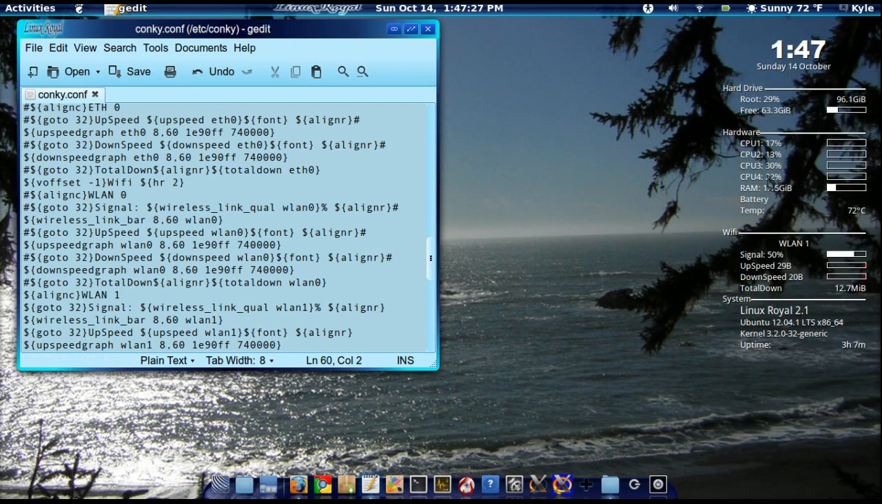And that's how you change it. And that covers our tutorial for working on Conky to match your hardware.